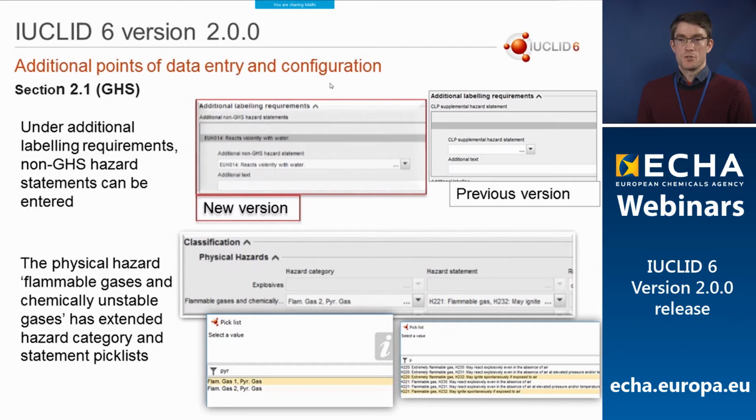So also for section 2.1, under additional labeling requirements, previously in Euclid this was a very IUCLID-specific field. Now we've broadened it and made it not regulatory specific. It's now additional non-GHS hazard statement. Also, under classification for the physical hazard classification, flammable gases and chemically unstable gases, we've extended the hazard category pick list to include pyrophoric gases, and we've also added some more information to the H phrases in the hazard statement.